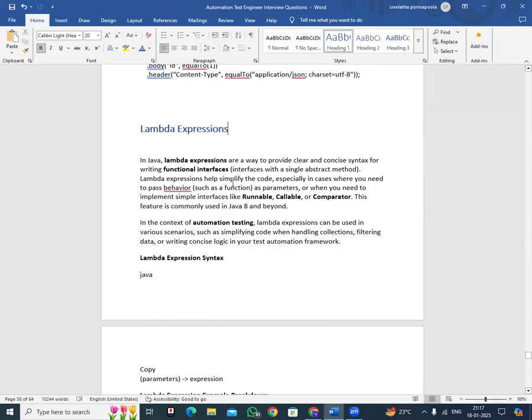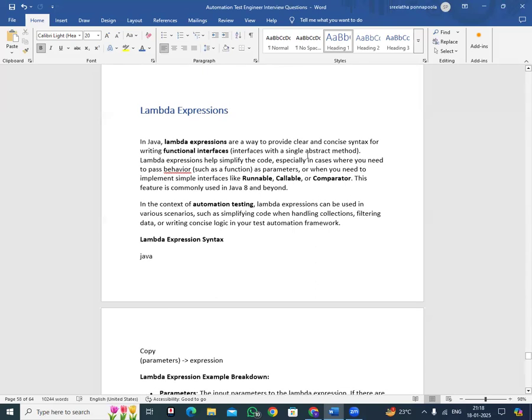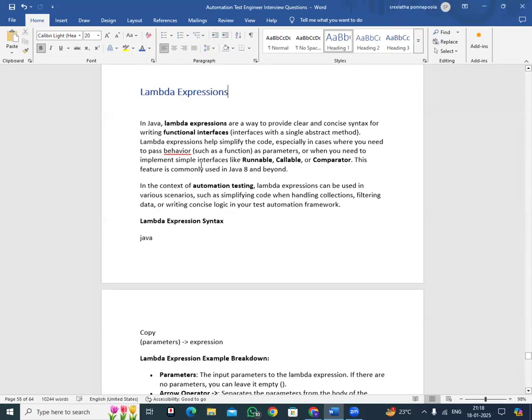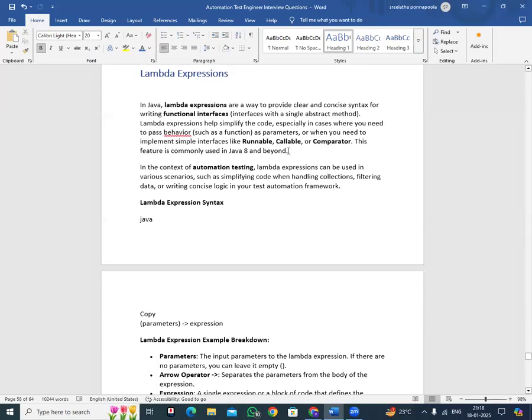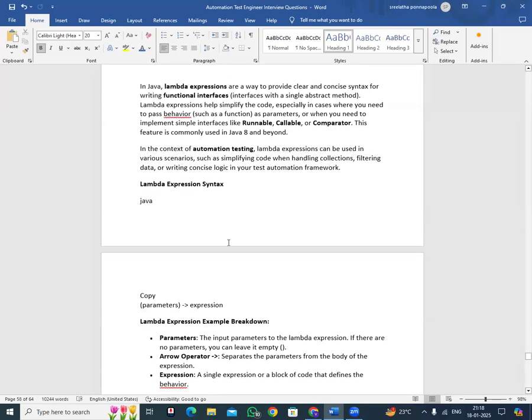Lambda expressions can help simplify the code, especially in cases where you need to pass behavior, that means a function as a parameter. In some situations, we need to pass the function's behavior as a parameter. In those situations, we can use lambda expressions in Java. When you need to implement simple interfaces like the Runnable interface, Callable interface, or Comparator, this feature is commonly used in Java 8 and above. So in current versions, we have this Lambda expression feature.